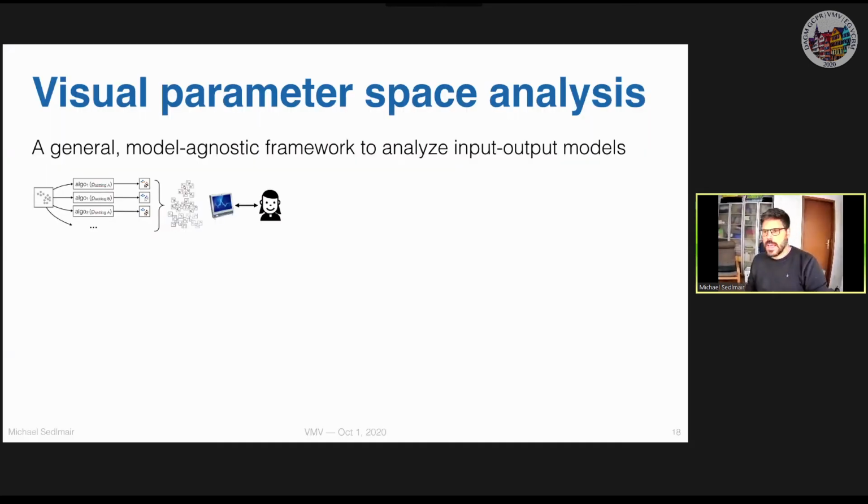So the idea of visual parameter space analysis is really a general, model-agnostic one. It's not a model-specific tool like in other, very, very useful approaches that have been presented in the last years to dive into specific types of models. This approach can be really used for all sorts of input-output models.